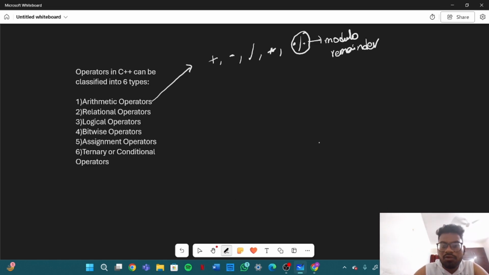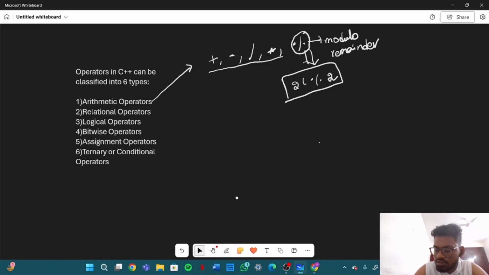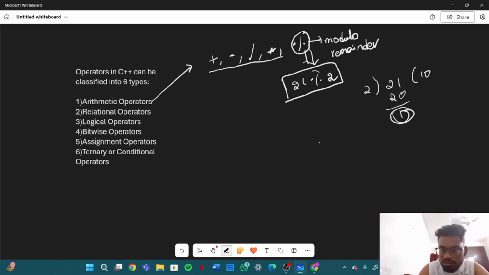As we all know what addition, subtraction, division, and multiplication are, let's just take an example of this modulo operator. Let's take 21 modulo 2. What will it do? Just divide 21 by 2. 2 times 10 is 20, and the remainder is 1. So it will return 1, because this is a remainder operator.